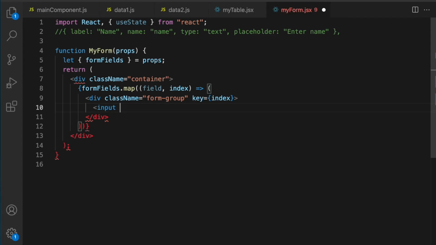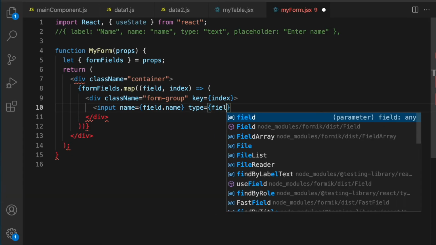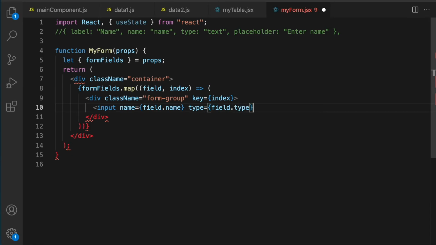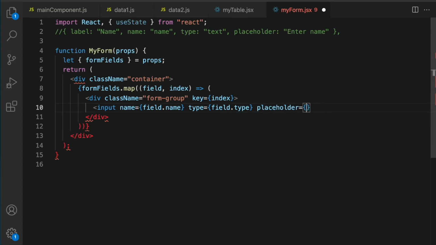Now let's configure the fields. The name will be equal to field dot name, that is the name. Next, what do we want to configure? Type. Are we given data on the type? Yes. So let's configure it field dot type. Next, we can put the placeholder is equal to field dot placeholder.